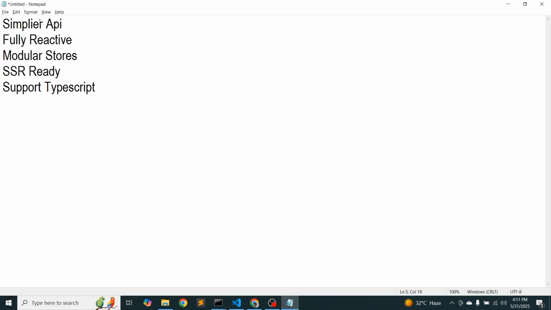Basically these are the main 5 points, the reasons why we use Pinia. First, it is easier to read and write than Vuex. Vuex was working in Vue 2, and we are using Vue 3. Pinia is very good and fully reactive, with the composition API and reactivity system, which gives a big advantage over Vue 2. And obviously it lets you create multiple stores instead of one giant store, so it's modular stores.